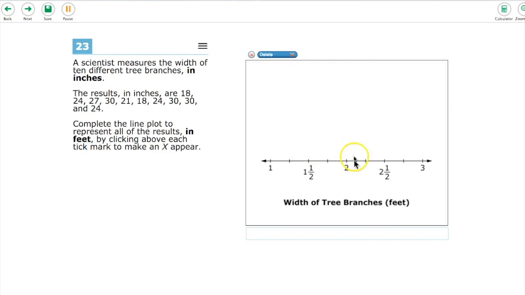Okay, this type of problem, when they show you a number line, says they want you to click above each tick mark to make an X appear. Well, if you look at these numbers, if you click on the line, nothing happens. So you need to know to click above. Notice when you click above, then you can make X's appear. And then you can delete them if you decide to, by clicking on them, and you can make them go away. Okay, so that's how to work that.